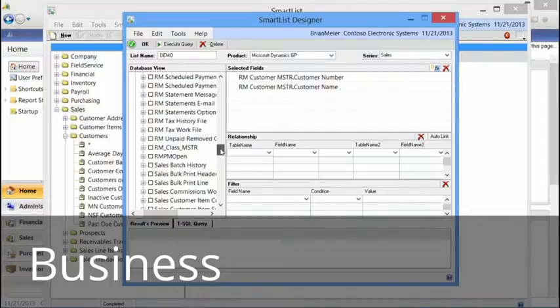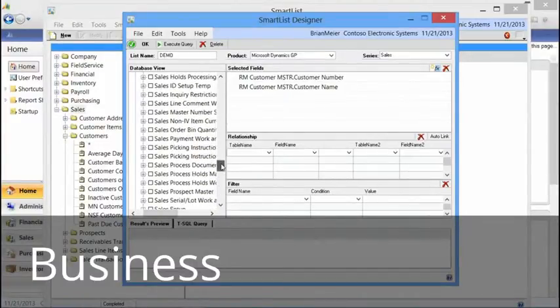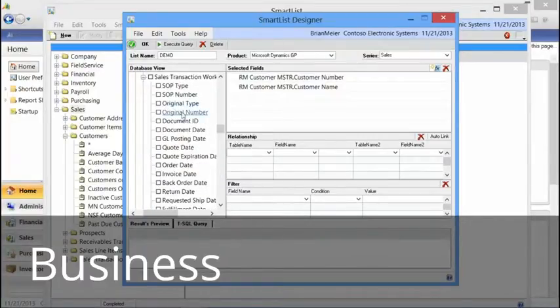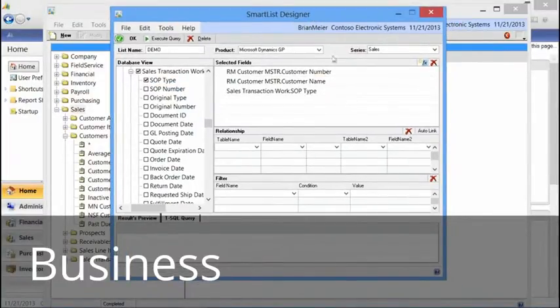And let's see, we'll do sales transaction work. We'll look for that table here. And we'll expand that window. And from that, let's just do a document type. Again, this is just something very simple. And we'll go ahead. Now we can see that we've got information from two tables. We've got information from our RM customer master table and then information from our sales transaction work table.